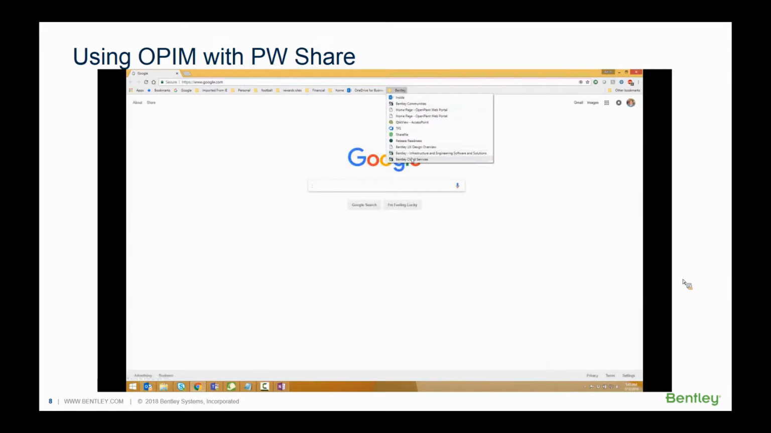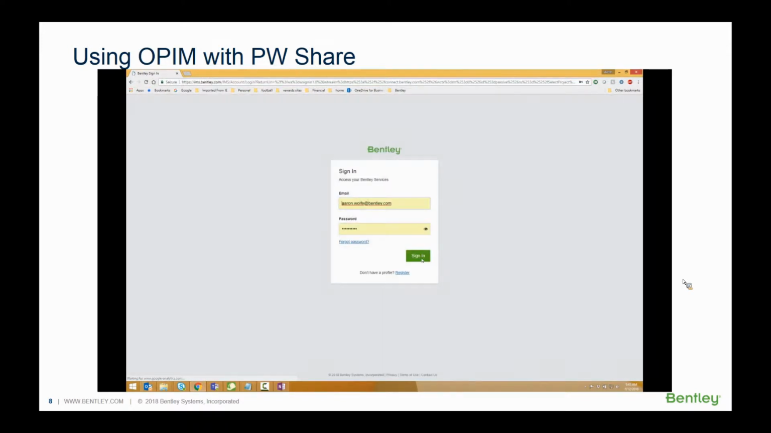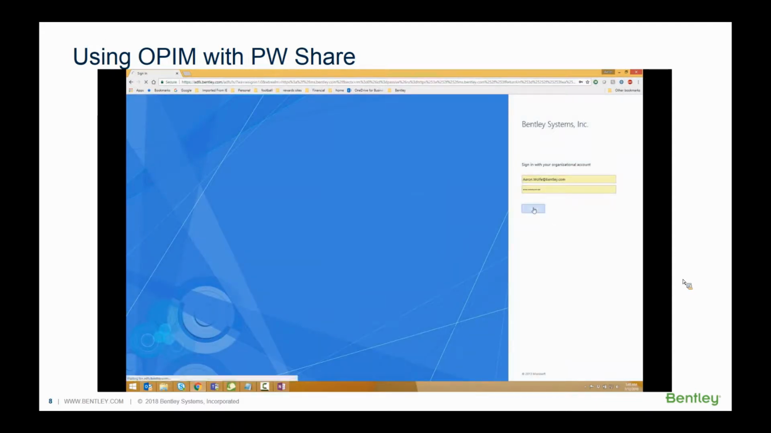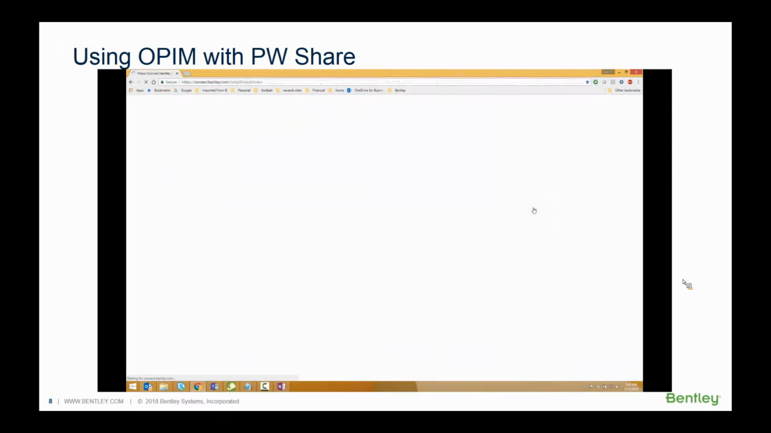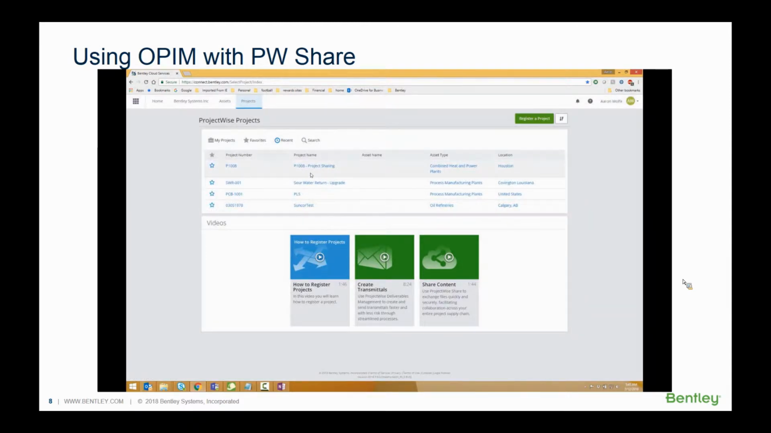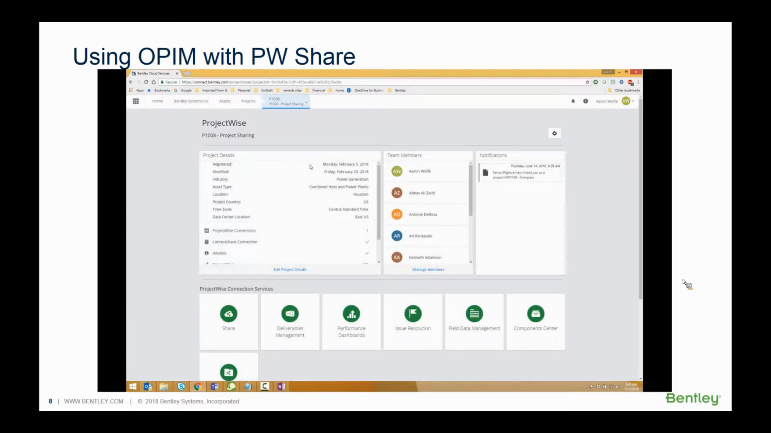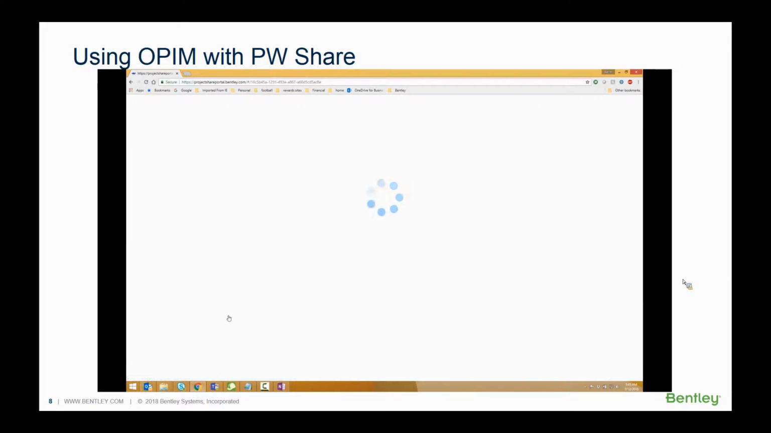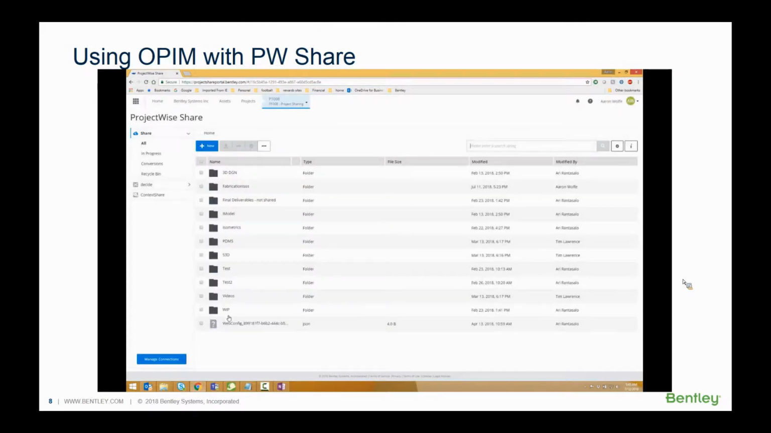Now what we'll do is we're going to go to Bentley Cloud Services and log in, and you'll go to a connected project. And so here we're going to log into one of our connected projects that I have set up, and you'll see that ProjectWise Share is a feature of all these projects. You'll see the tiles under ProjectWise Connection Services. Again, don't be afraid. ProjectWise is not required to use ProjectWise Share, but as we move forward, more capability from ProjectWise will be enabled inside that ProjectWise Share service.